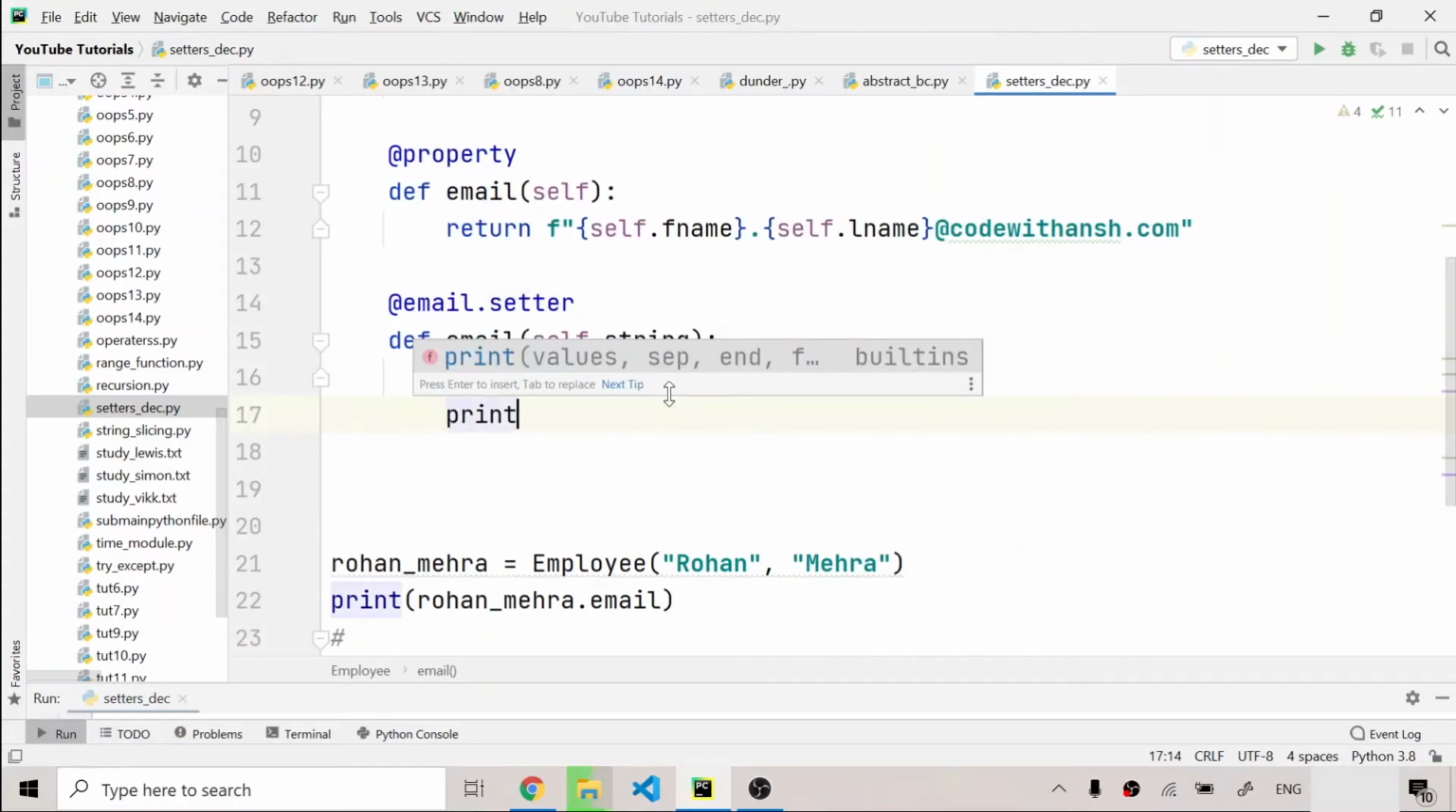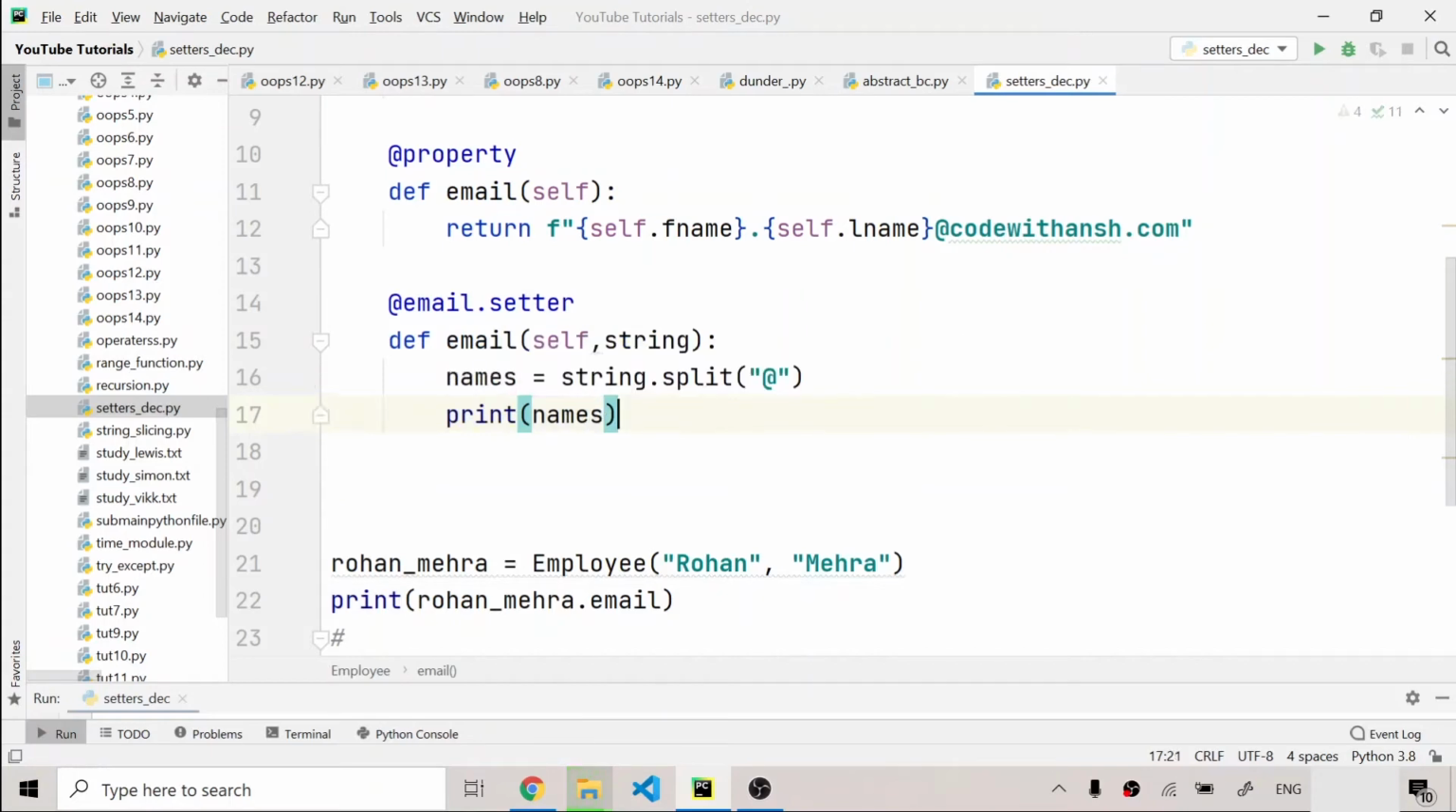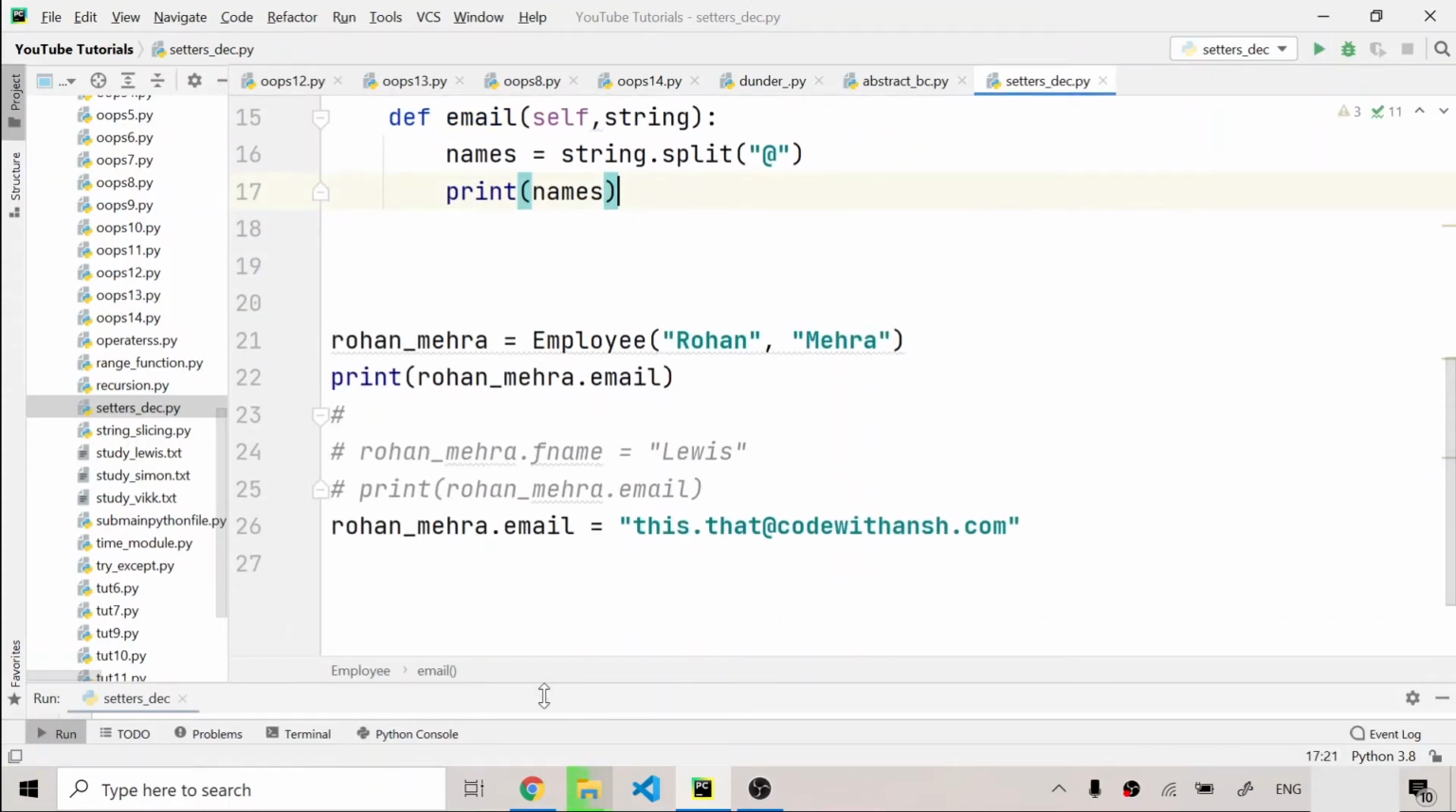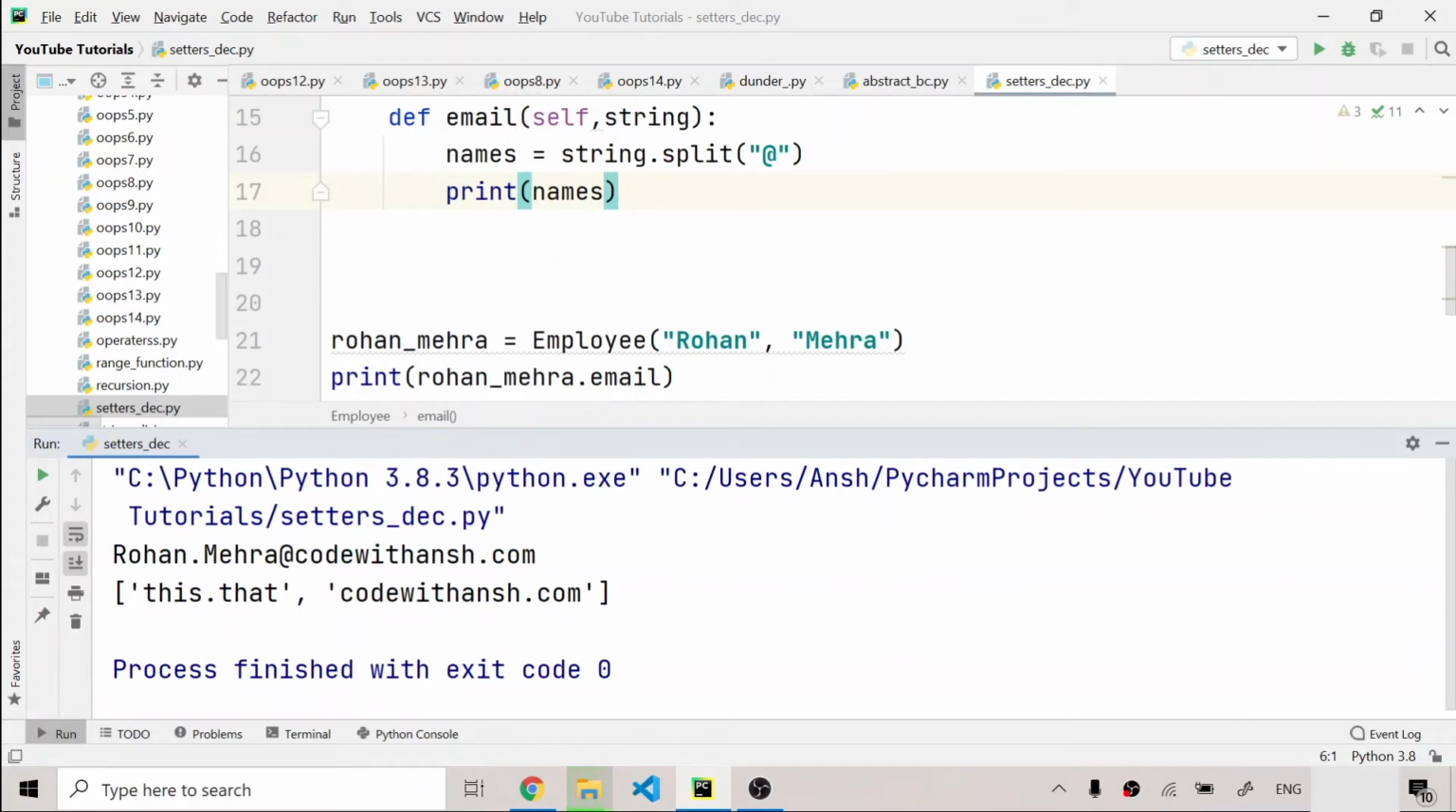Now if I print this names list and run this program, it will print the list. So it has printed "this.that@codewithansh.com", and then I can use this dot that in order to access the first name and the last name.